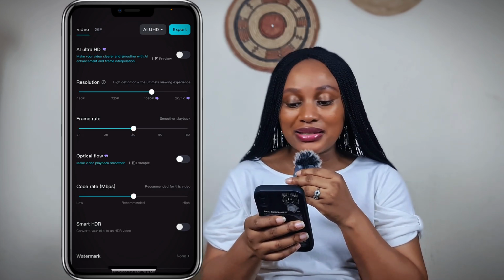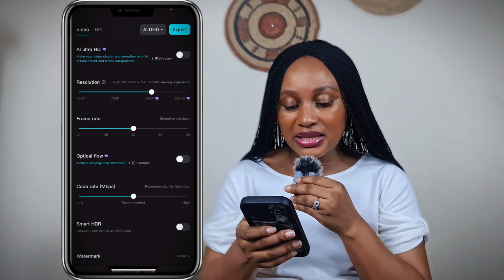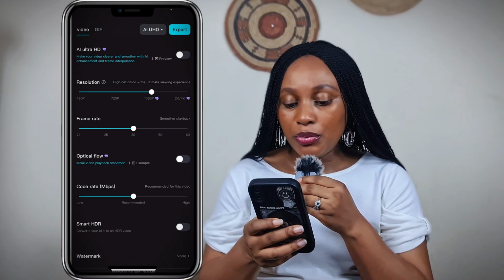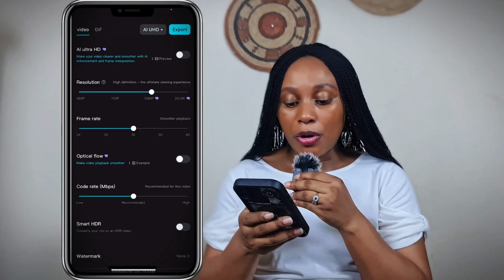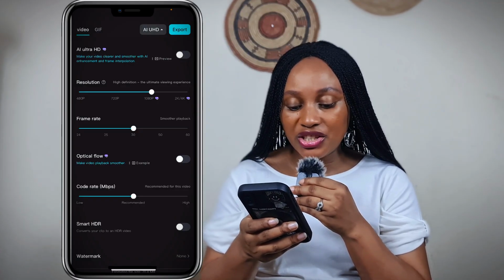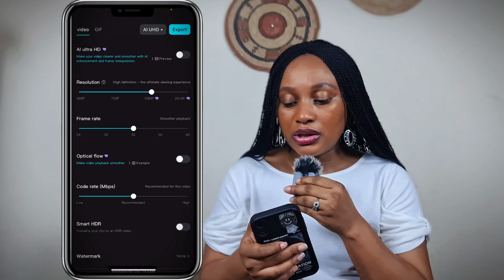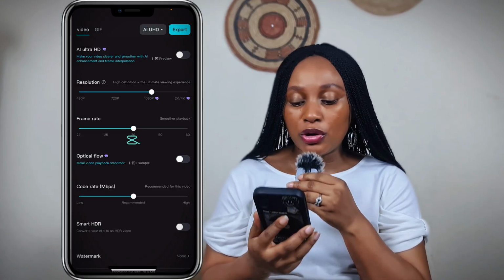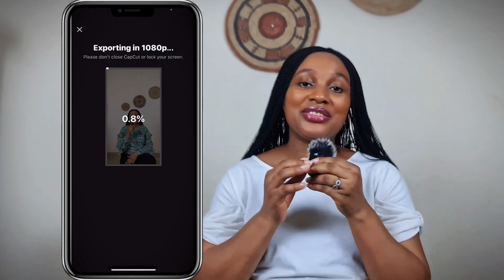For my export settings, the resolution is 1080p, frame rate is 30. I turn off this optical flow. Bit rate, I leave it at recommended, and then smart HDR, I turn it off, no watermark. Once you're done, just click on export and it will export your video. This is how I am able to create high quality videos with my phone. And if you're still watching, thank you.